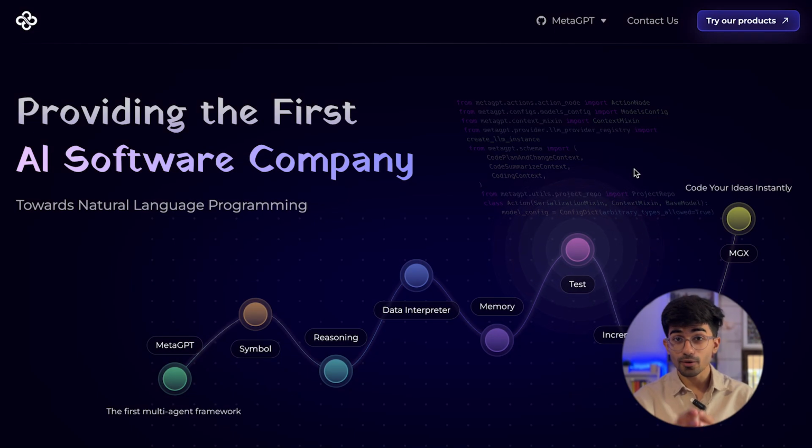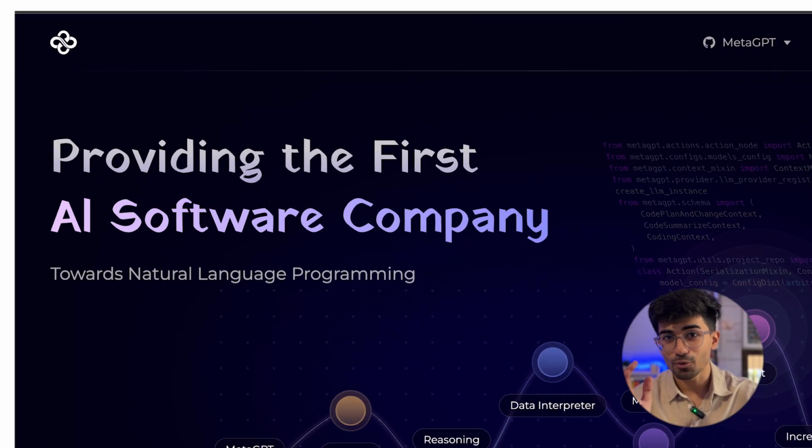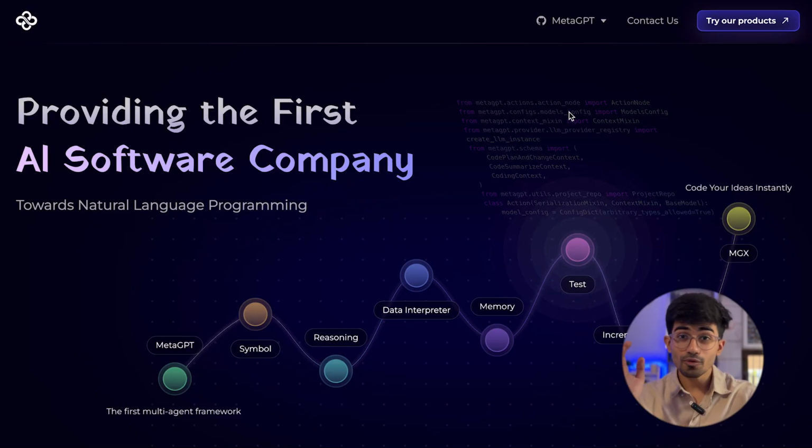Okay, so here we are on MetaGPT. The link will be down in the description box as well as in the pinned comments. And let's look at what they can do. So here MetaGPT claims to be providing the first AI software company. Yes, they are claiming to provide an entire suite of AI agents, which does the work of a software company. So let's go over to MetaGPT X, which is their product, and use it right in front of our eyes.